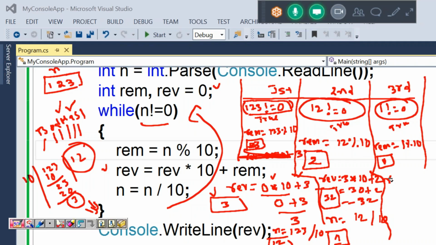Rev equal to, I'm writing like this because we don't have the space, I'm writing in the second line. Rev is what? Old rev value, 32, into 10 plus rem. Rem is how much? 1. Here first it will execute 32 into 10, that is 320, plus 1, 321. Rev is 321. Next, the last statement.